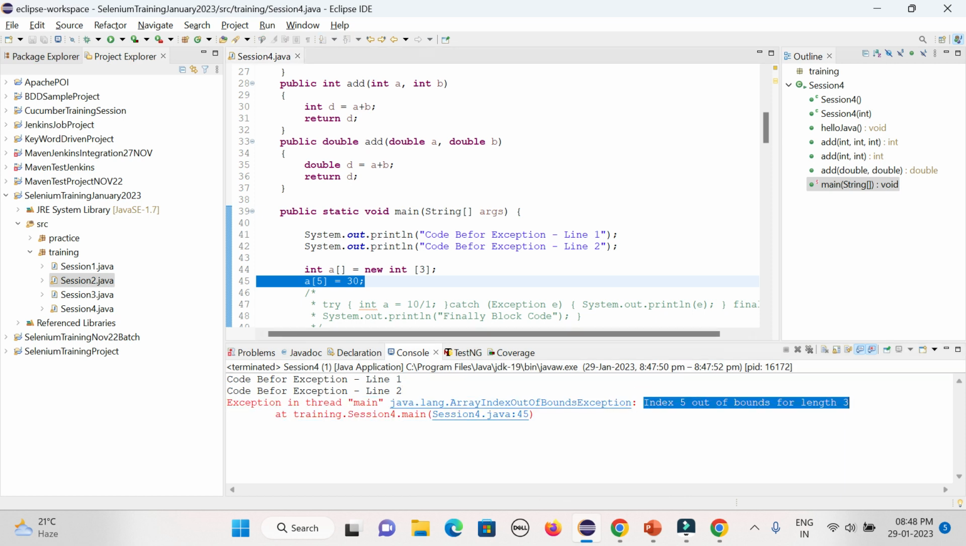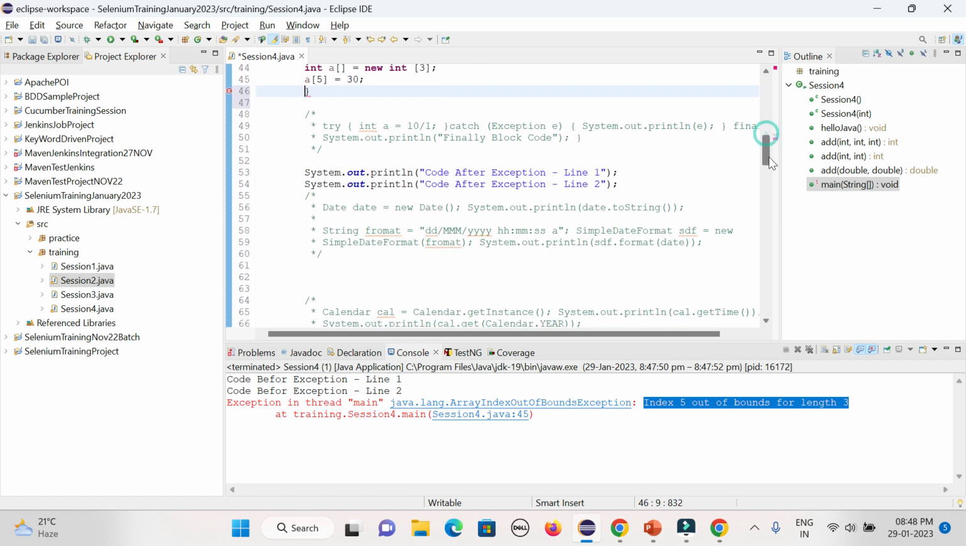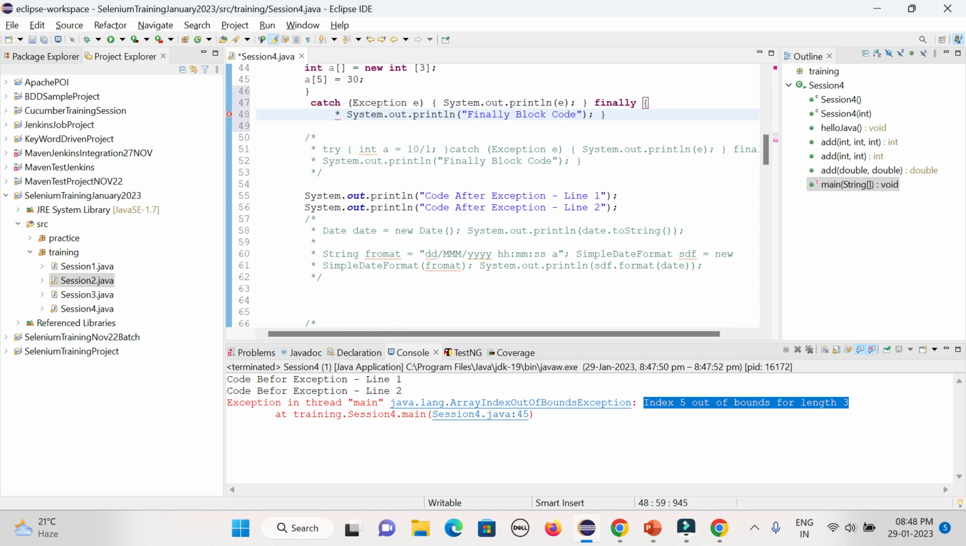Now how can you handle the exception? Similar way, you can manually do it. Try, catch, and finally.